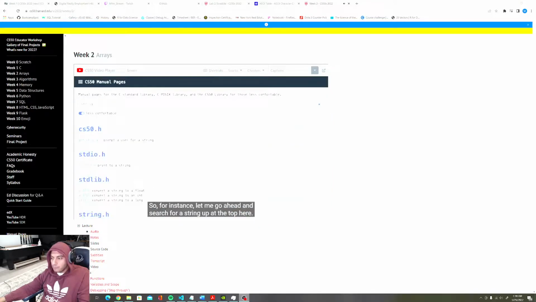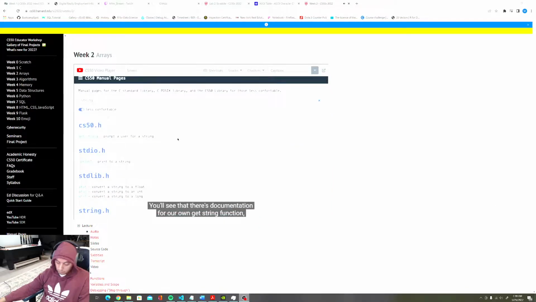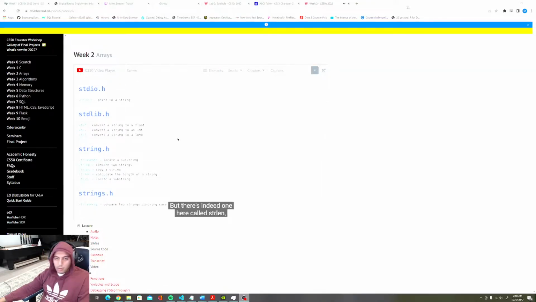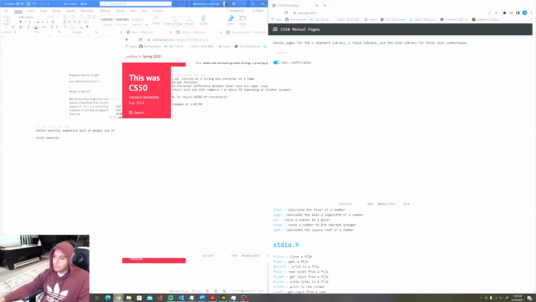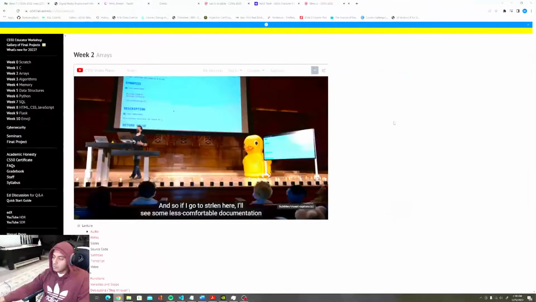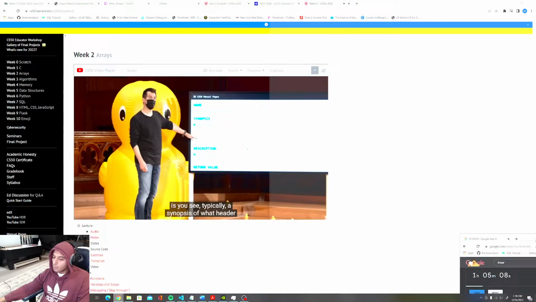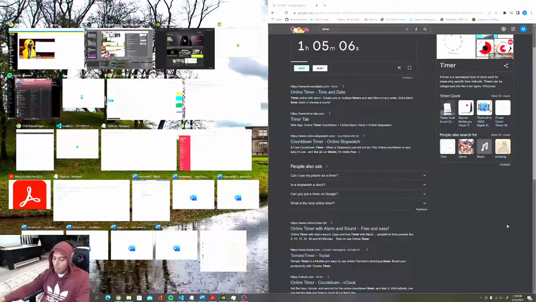So for instance, let me go ahead and search for string up at the top here. You'll see that there's documentation for our own get_string function, but more interestingly down here, there's a whole bunch of string-related functions that we haven't even seen most of yet, but there's indeed one here called strlen, calculate the length of a string. And so if I actually go to strlen here, I'll see some less comfortable documentation for this function. And the way a manual page typically works, whether in CS50's format or any other system, is you see typically a synopsis of what header files you need to use the function. So you would copy paste these couple of lines here.